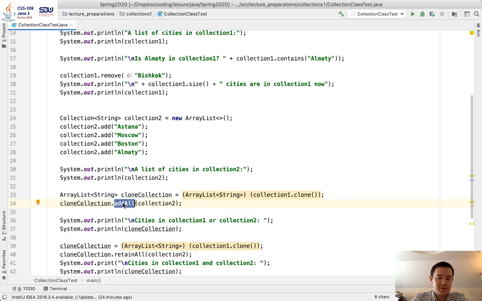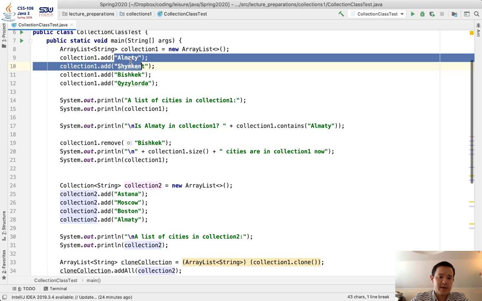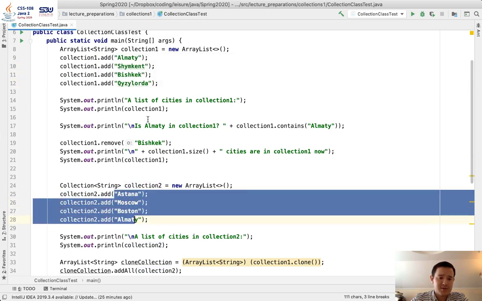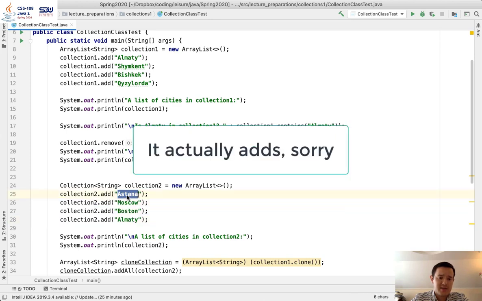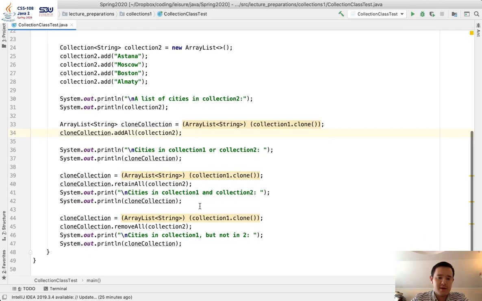This method is also in the collection interface, which adds all the elements of collection 2 into this cloned collection. Basically, it adds all the elements from this collection to this collection, and it doesn't add the repeating element. For example, it adds Astana, it adds Moscow, it adds Boston, but it doesn't add Almaty because Almaty is already here. It's very similar to the union operation in sets. In a Venn diagram, when you draw these two circles, the union is going to be the shaded area of both circles. Then we print this cloned collection.